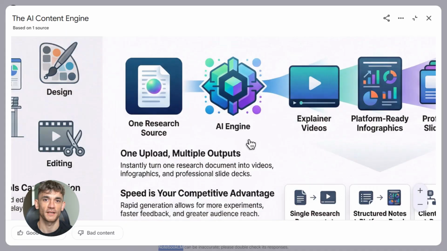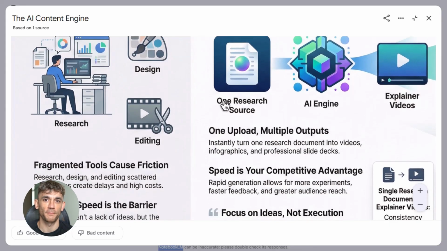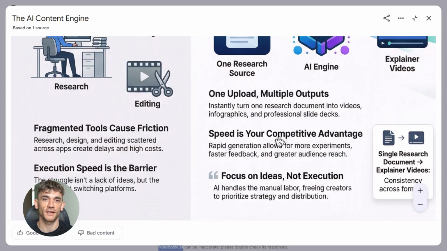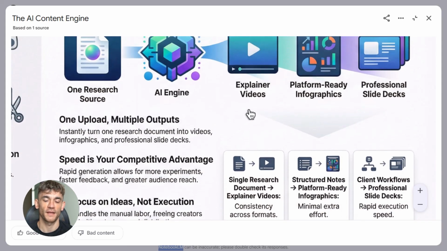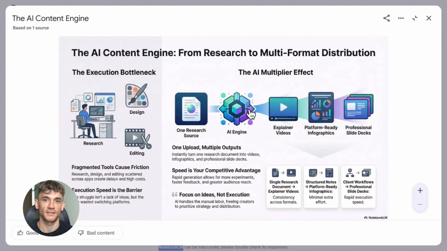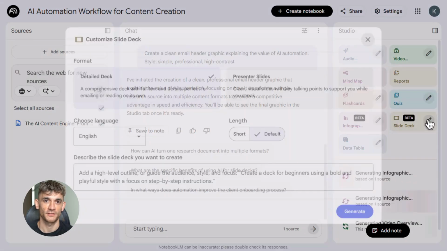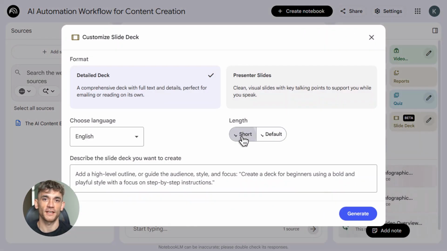Prompt NotebookLM, get 5 options, pick the best one. The speed is the advantage, the flexibility is the power. Because you're not locked into templates, you're telling the AI exactly what you need, and it builds it custom. That's platform-ready content without a design team. This one's for anyone who presents: founders, educators, consultants, agency owners.